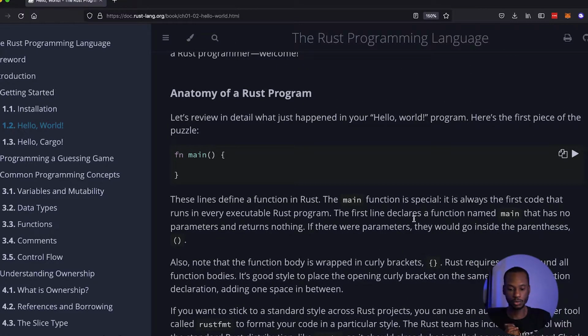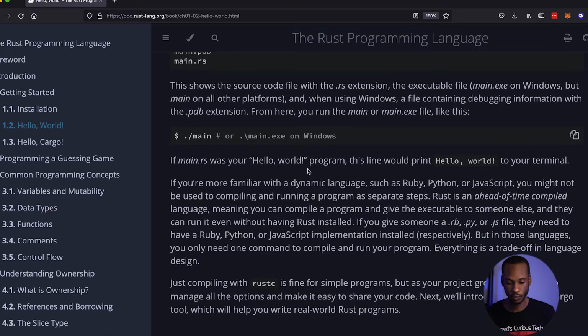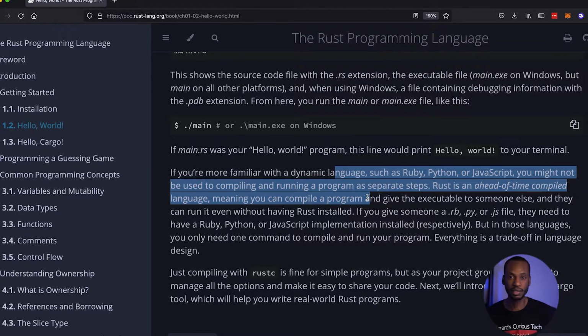So what do we do? First piece of the puzzle is main, okay. The main function is special. It is always the first code that runs in every executable Rust program. The first line declares the function name main that has no parameters and returns nothing. Alright, so we ran this and we got our hello world. So we know that's running. And it kind of mentions that, hey, unlike a dynamic language, once you compile it, you can just ship it off to a machine that doesn't have Rust installed whatsoever, and just use this. Again, I mentioned Go, since that's the last language I learned recently, similar concept.